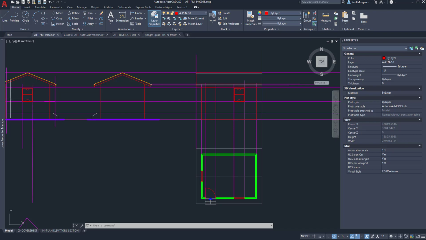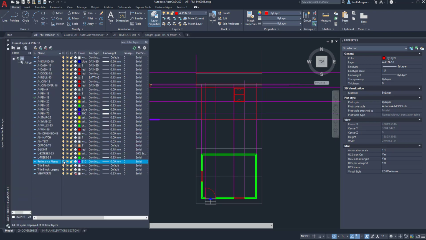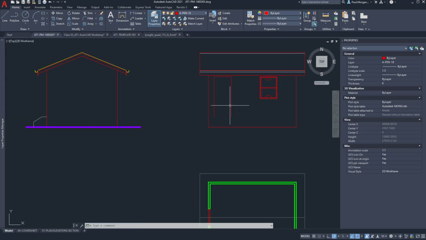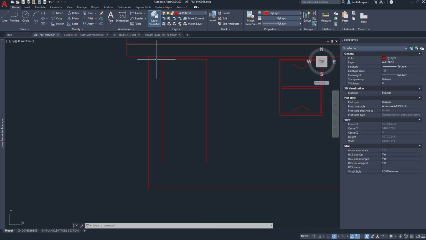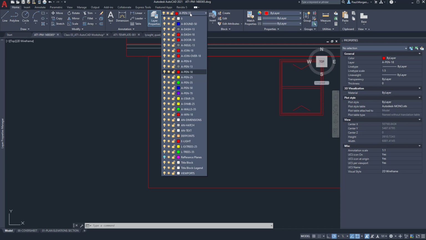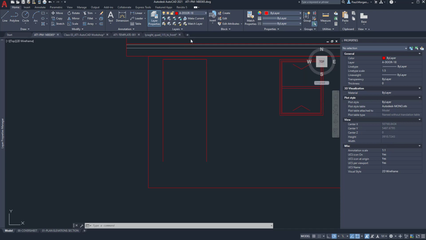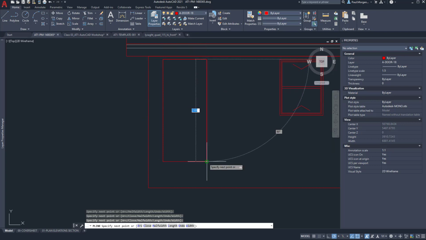Alright, so let's turn off our reference planes layer. So it looks something like this. And this time, I know I've got these guidelines here, but I'm going to delete them in a bit. I am going to create the door, using the door 18 layer. So I'm going to go PL for polyline. I'm going to start in this bottom right hand corner, come around, up, across and down.